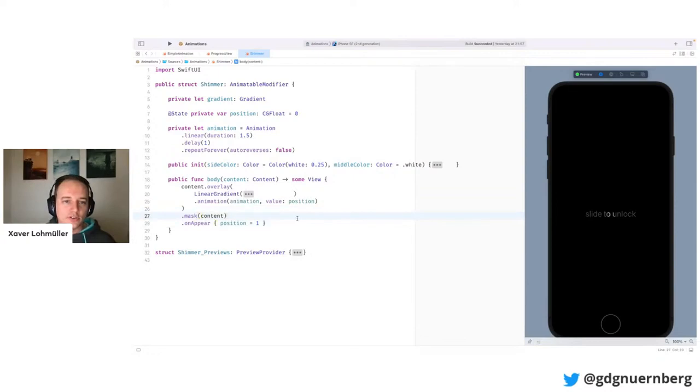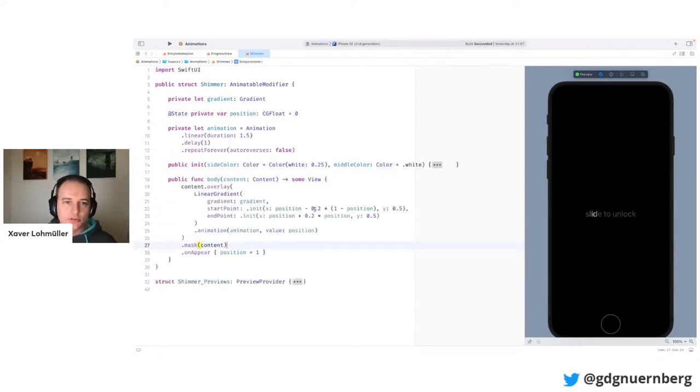Maybe to show how this is built, basically, oops, that was the wrong hotkey, like this. What I'm doing here is I have this linear gradient, that's this white thing in the middle, and then I stamp it to the content, which is in this case the text slide to unlock.